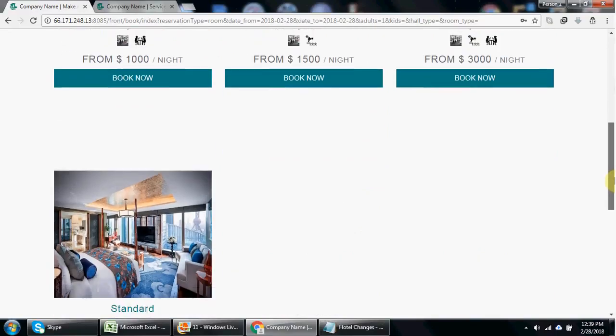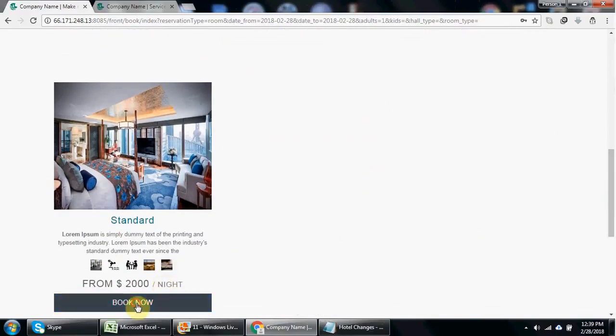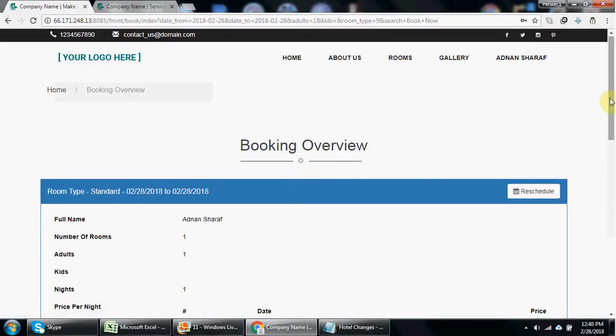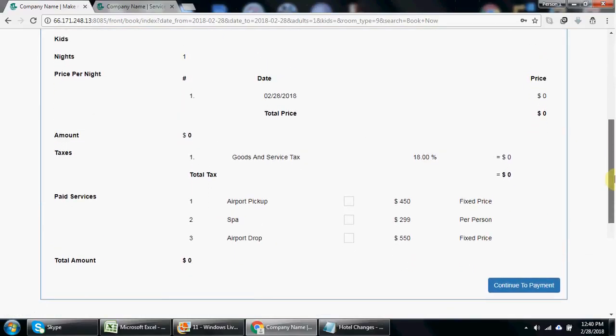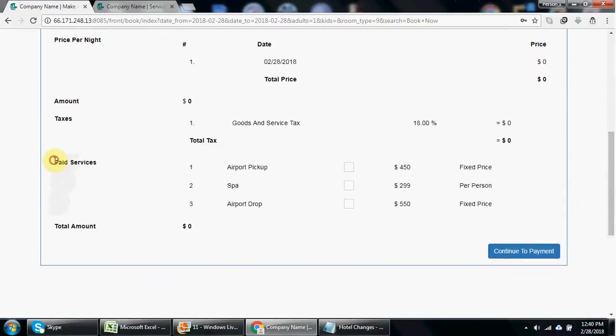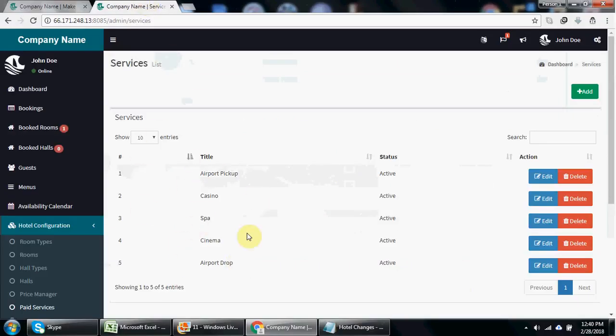It asks me to select a room, and once I select a room, the page shows us the details of the booking. If you see right here, these are the paid services. These paid services are asking the customer that if you want to avail any of these services, but you need to pay for it, you can select it from here.